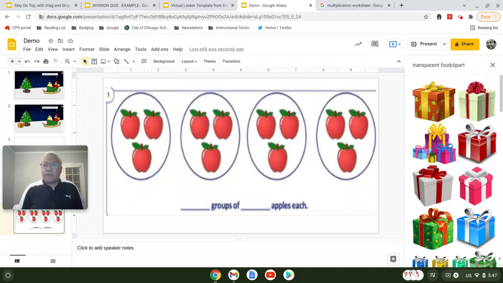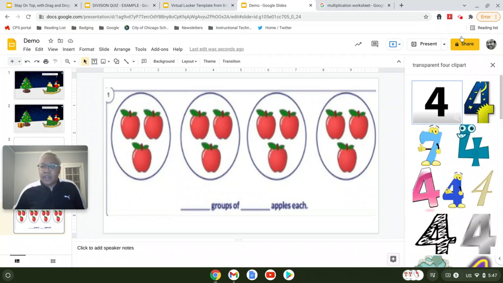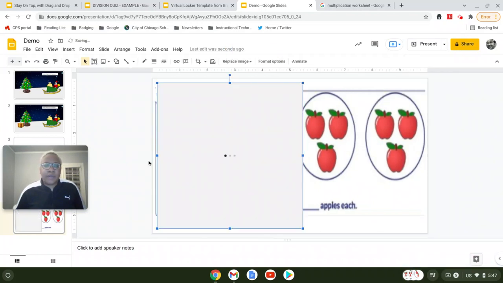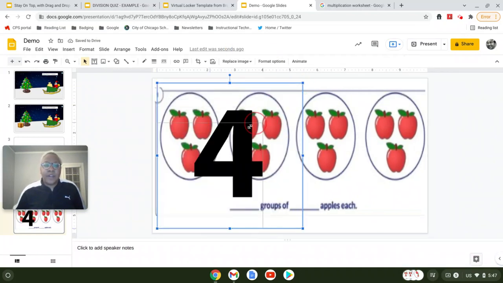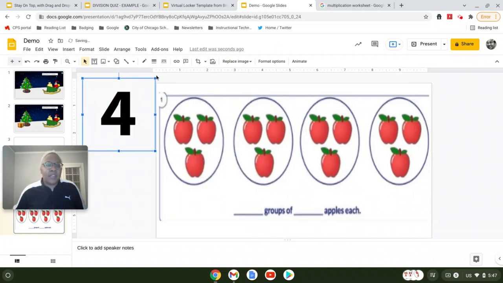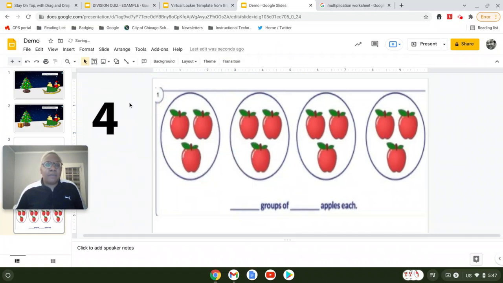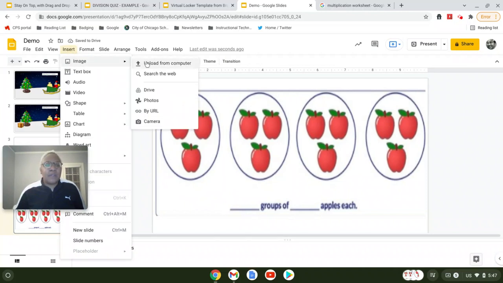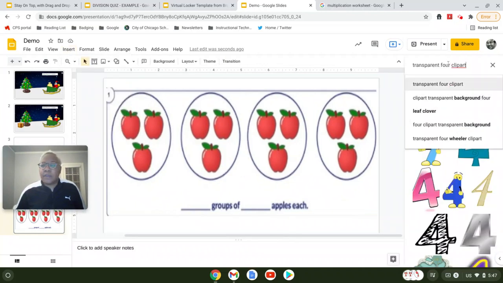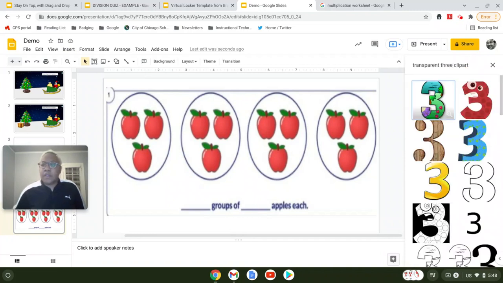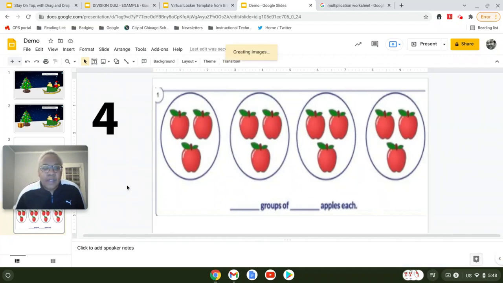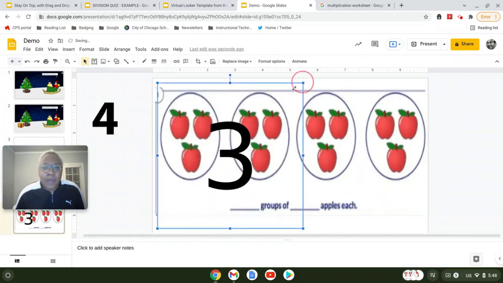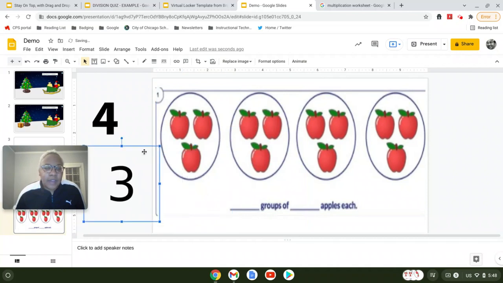So I'm going to look for the number 4. Okay, there's number 4, and you can be as fun as you want. So I'm going to insert a 4, and then I don't have to type it. It's just done for me. So here's number 4. And then I'm going to insert a 3. So I'm going to find a 3 here. And there's the 3. Resize that. All right.